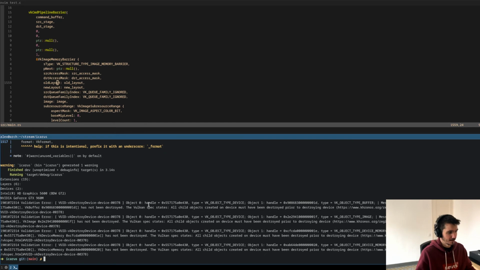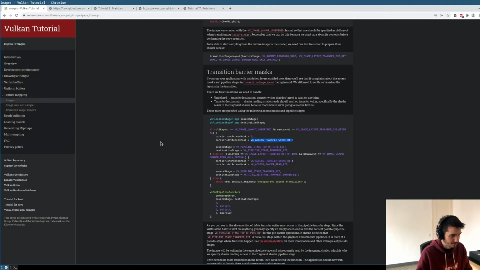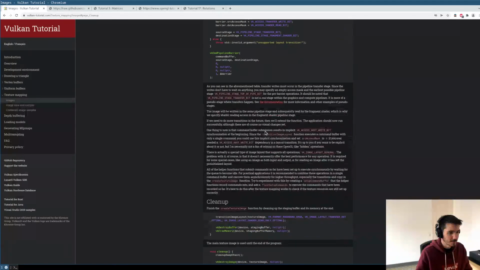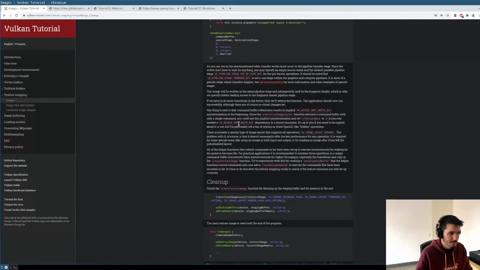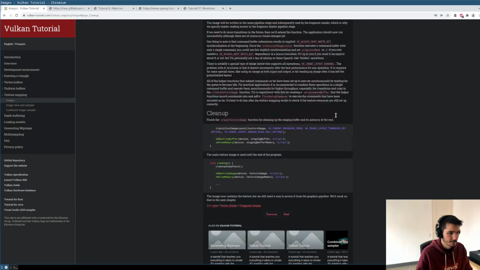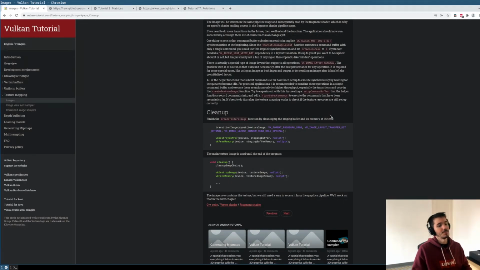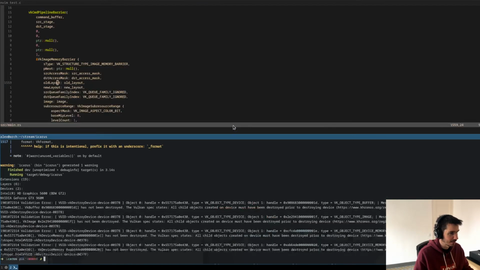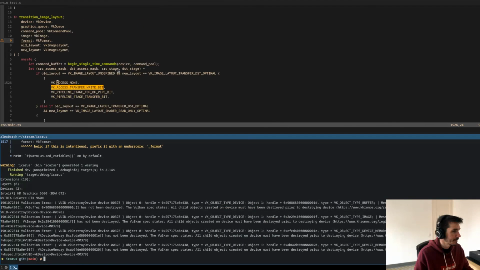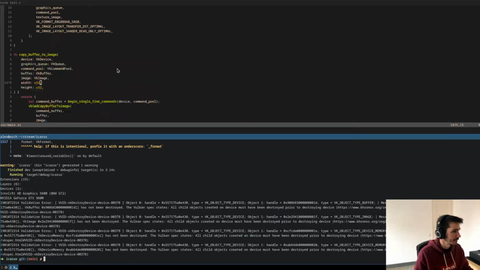Now we just need to deal with the cleanup, because we have been creating lots of stuff and we're not cleaning it up. The image will be written in the same pipeline. Okay, let's just try to clean all of this. So the staging buffer can be cleaned up right after the texture has been created.